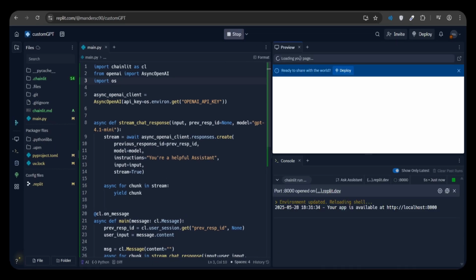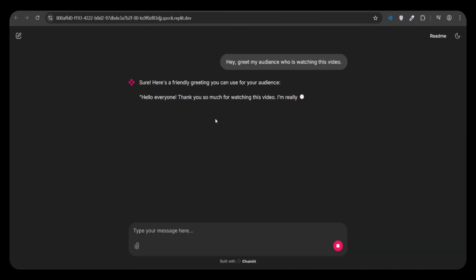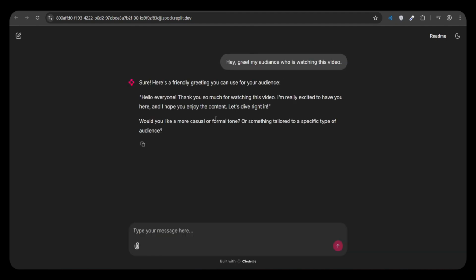Right, it is showing us the preview. Again, I'm going to click here to open it in my Chrome. There you go. So this time when I'm giving some input, it should be using AI to respond to me. So let's give it a try. Hey, greet my audience who is watching this video. There you go. Sure, here's a friendly greeting you can use for your audience.